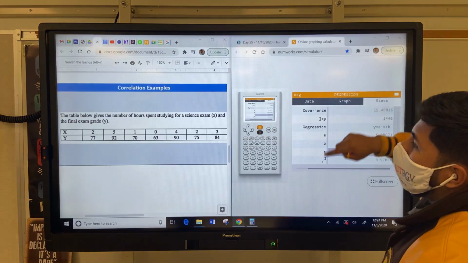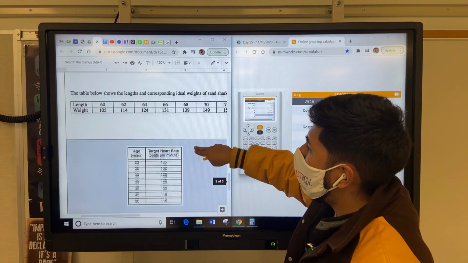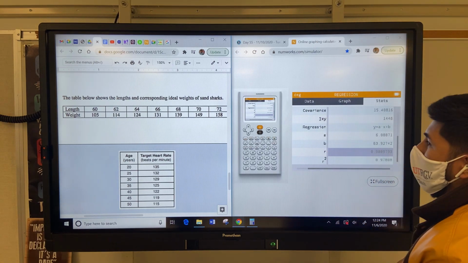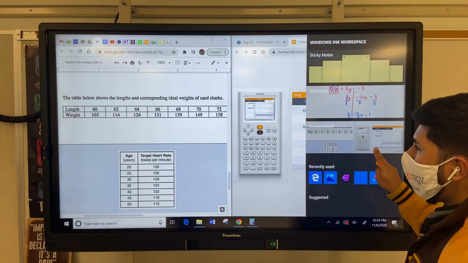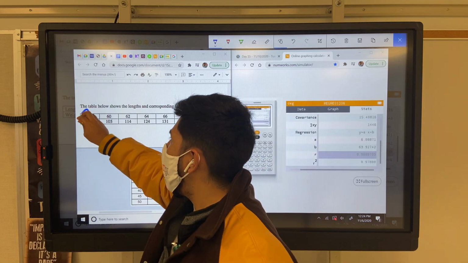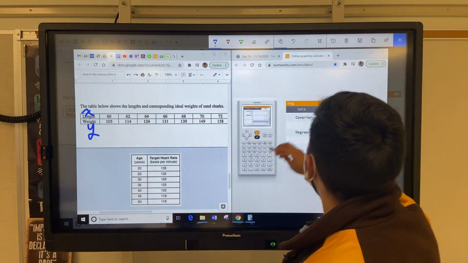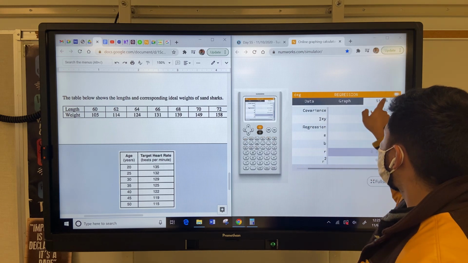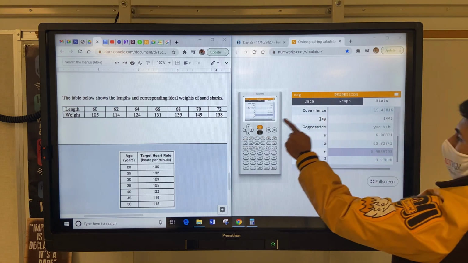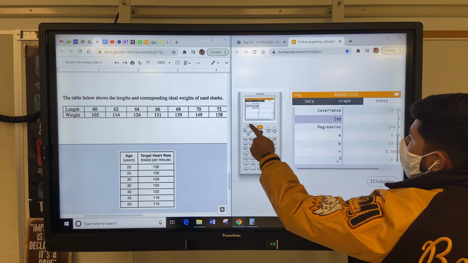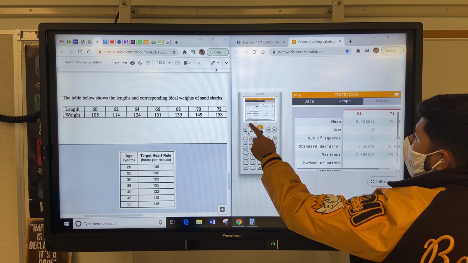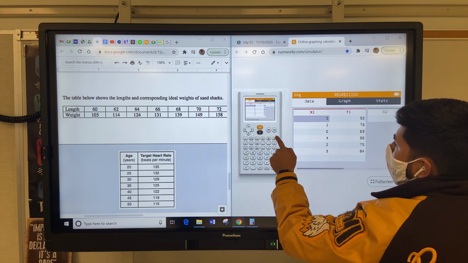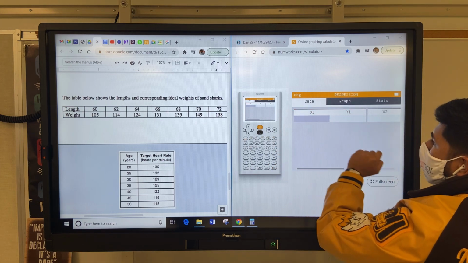If you want to fast forward, then go for it. Doing the second table of length and weight. Of course, don't forget, top one's going to be my X, bottom one's going to be my Y. Length is X, weight is Y. How do I go back? I just go back to data. Oops, go up. Go back to data, enter, and then I'm just going to clear it. That clear button's right there. Boom, boom, boom, boom. Nice and easy.